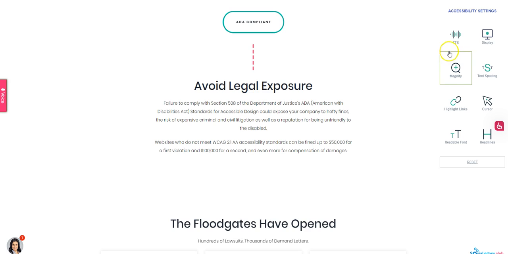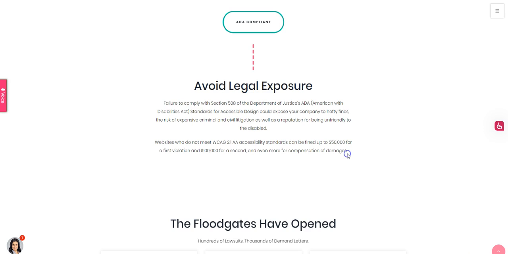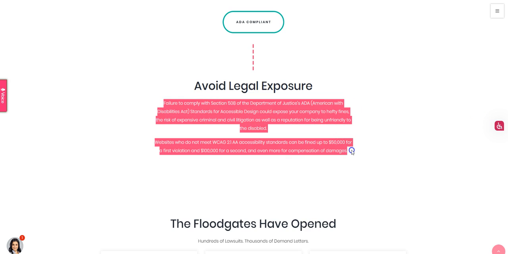So let's go over the first thing here. We'll click on that option, and basically what this option does is it'll read the script that you actually have on your website, so anyone with any kind of impairment will be able to still hear exactly what the website is saying to them.